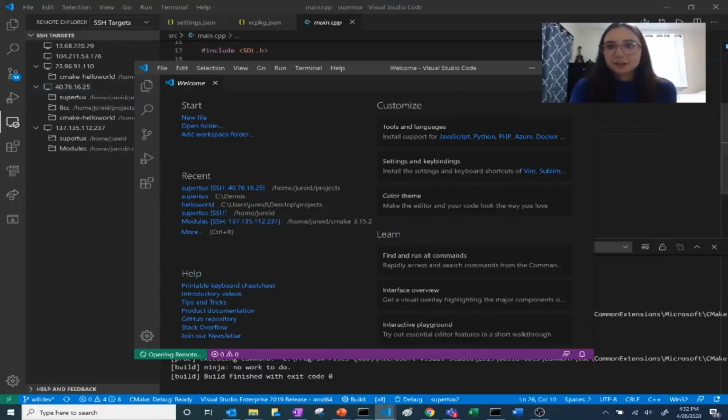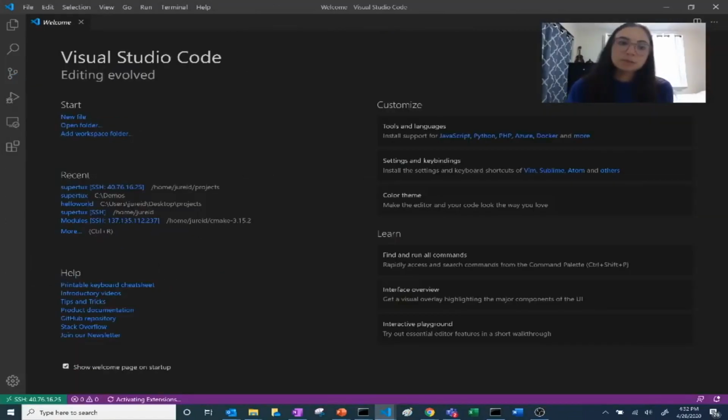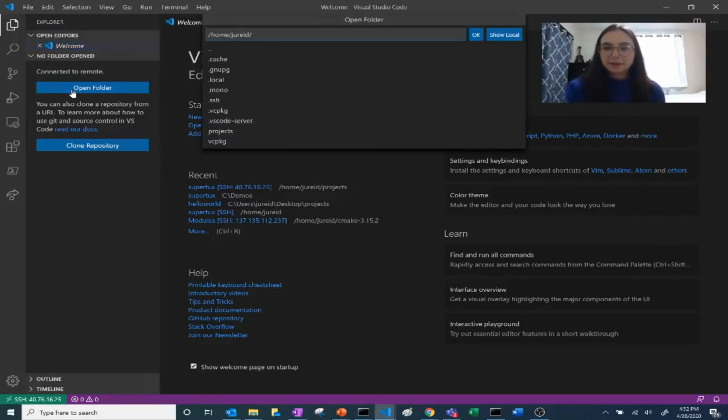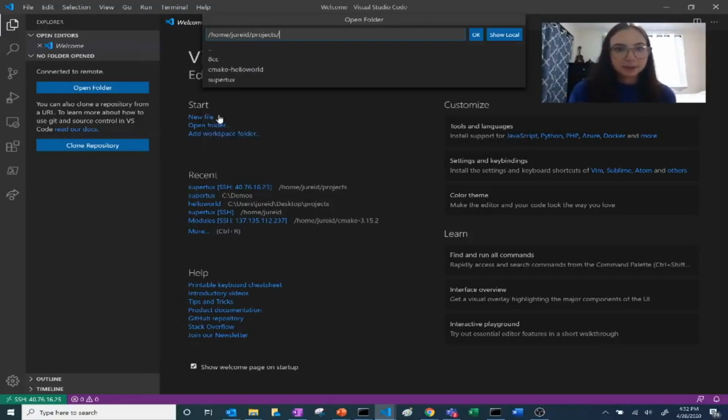All right, and you can tell that you are in your remote window based off of this SSH target IP address in the bottom green corner. All right, so let's open a folder. And it's important to call out that the remote SSH extension in VS Code works differently than remote development in Visual Studio because all of my source files are already on my Linux VM. Nothing is copied over from my Windows laptop. So before this demo, I had connected to the Linux VM and cloned the SuperTux GitHub repository. So let's open that.